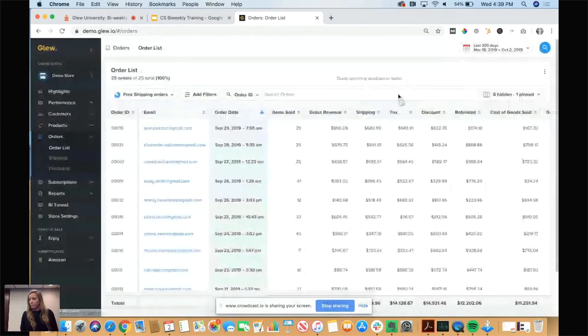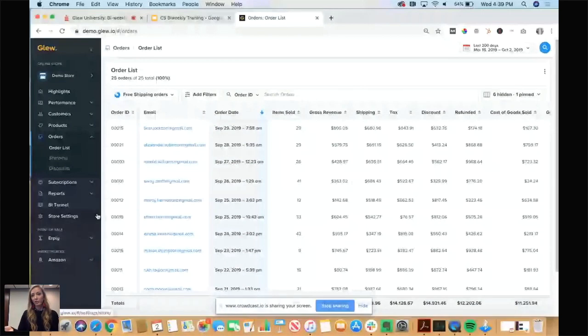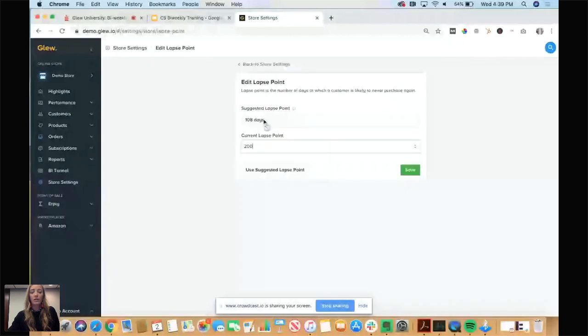Cool. Okay. The next question was, does the lapse point auto update, or do you recommend going in every 6 months to a year to update? That's a good question. It's going to keep hopefully getting longer, taking longer to lose a customer or have them be lost. So when you look in store settings, it will automatically continue to update. So whatever the natural lapse point is, that's based on historical purchases.